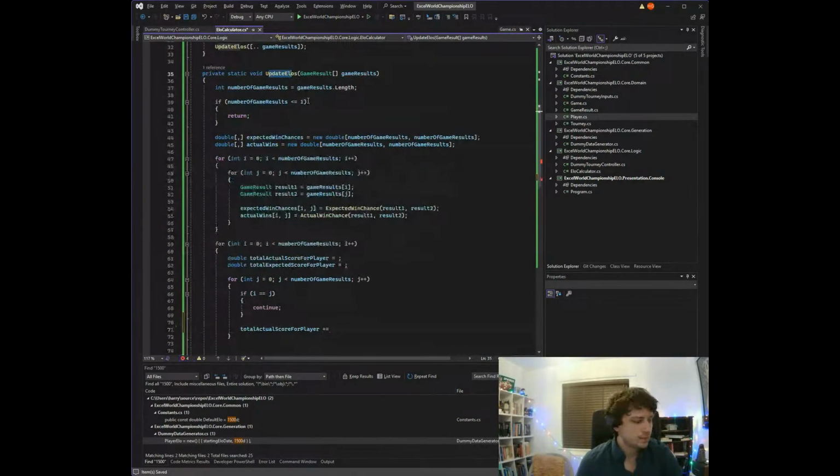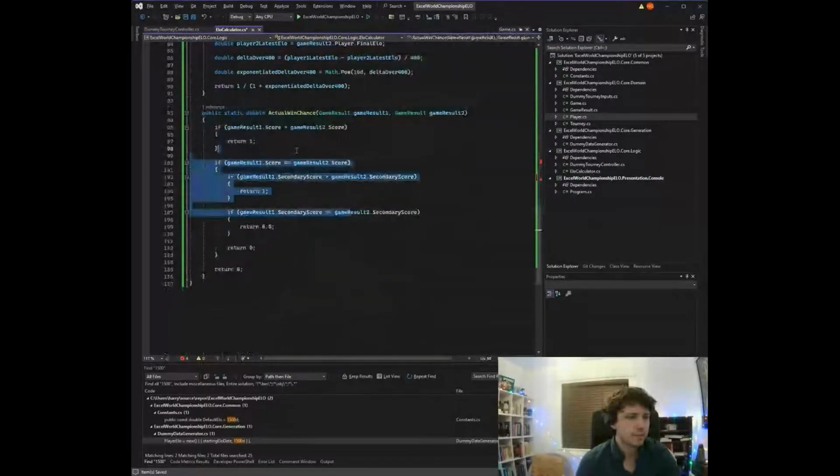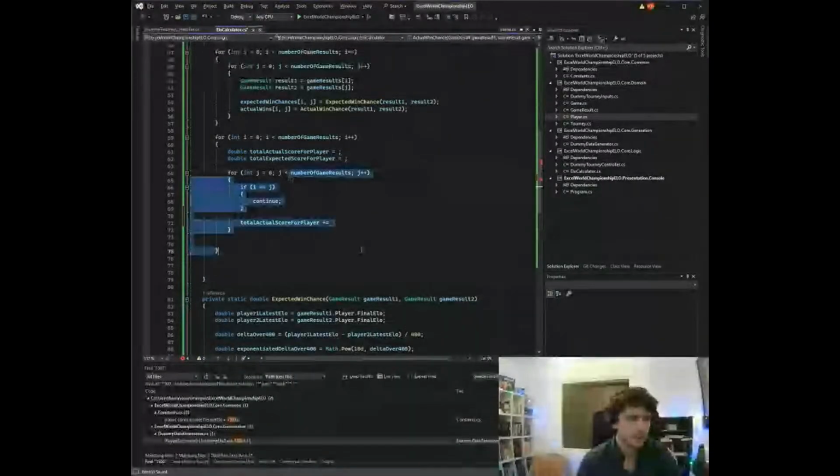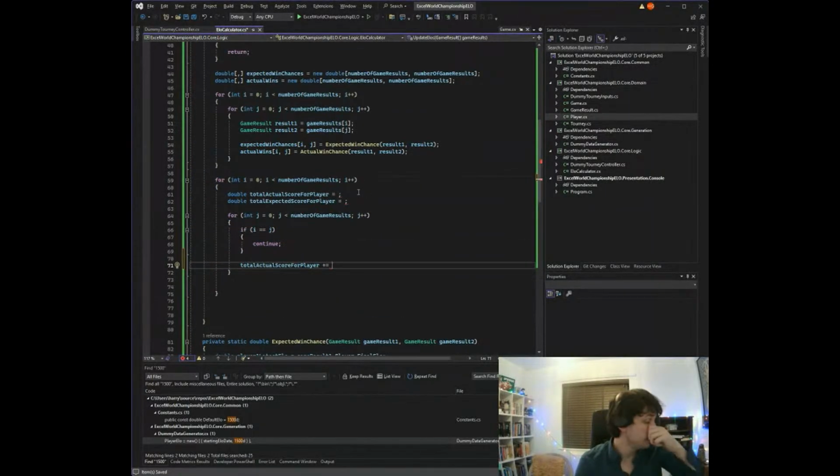So we're writing update Elos. We have calculated the expected win chance and the actual win chance, and we're working out the update step here that we will update their ELO by, and then we will be done. So yeah, it's pretty cool.